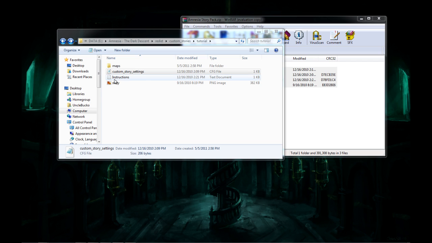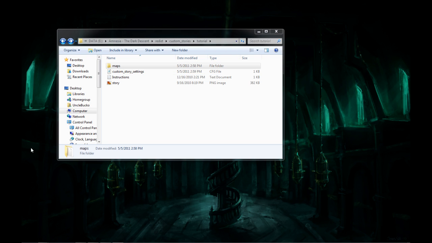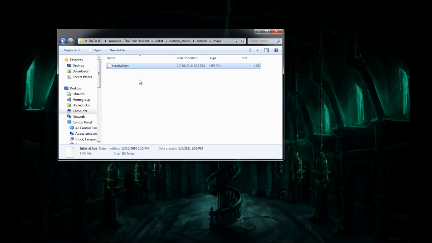Now that I've extracted them, I went into the Tutorial folder and I'm going to open Custom Story Settings.cfg. Alright, my name of my map is going to go right here. Let's name it Tutorial. I'm going to put my name right here. Maps folder, just maps. I'm going to put my start map as my map, my first map name, which is going to be Tutorial.map. And then I'm going to save. Now that I have that saved, I'm going to go into maps and I'm going to rename your map name.hps to tutorial.hps. This is a script file, not folder.